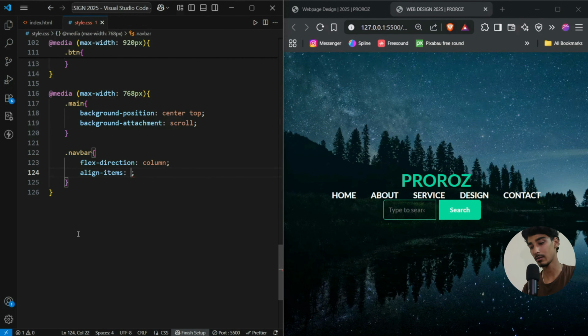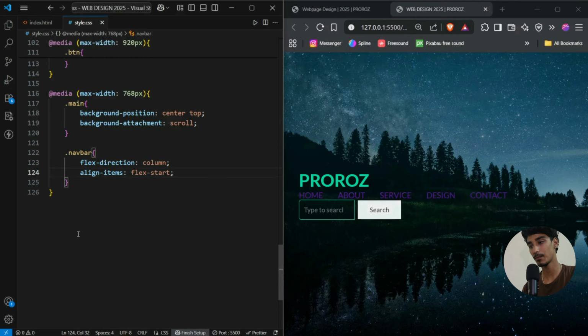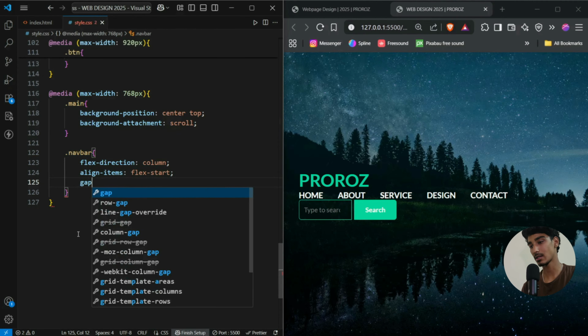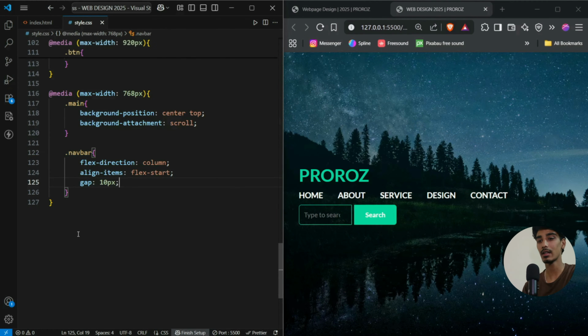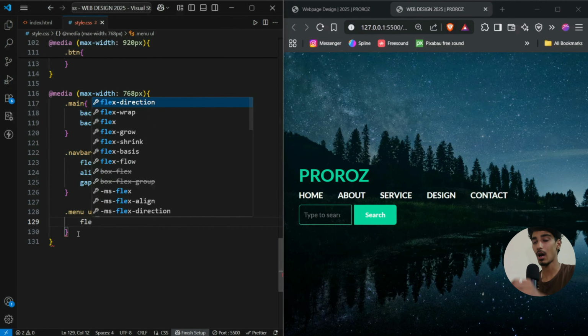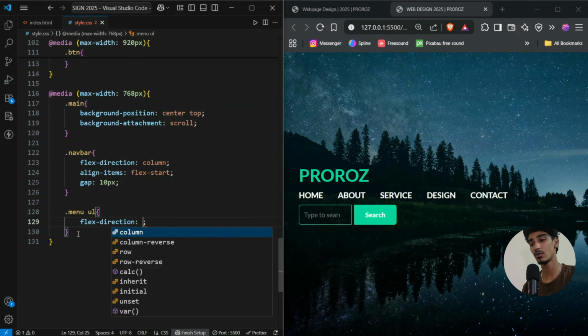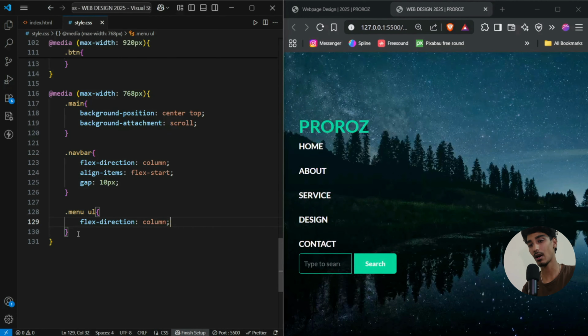And we'll add an align item, that would be flex-start. Then we'll add some gap, that would be 10 pixels. By adding this, now we'll work on the menu part, the menu ul list. So what we are doing here is making our page completely, fully responsive, and you are learning this. You need to know how to do this part, so it will make our page 100% responsive.